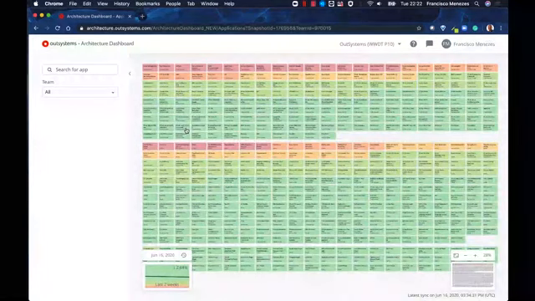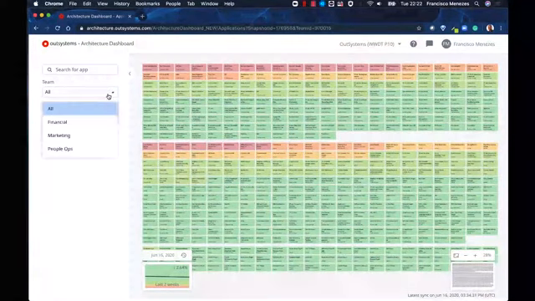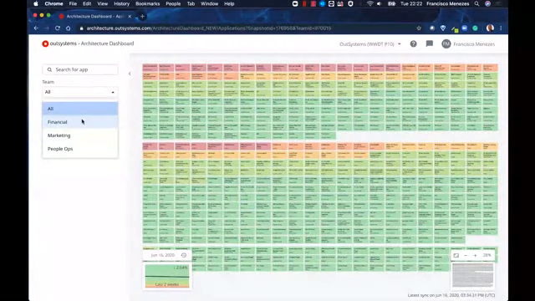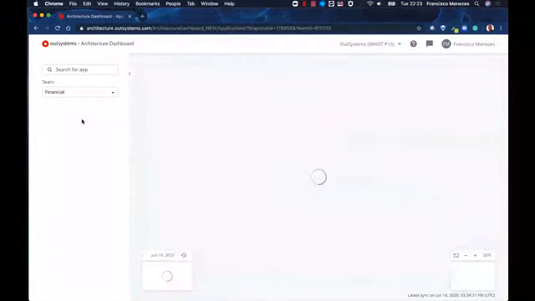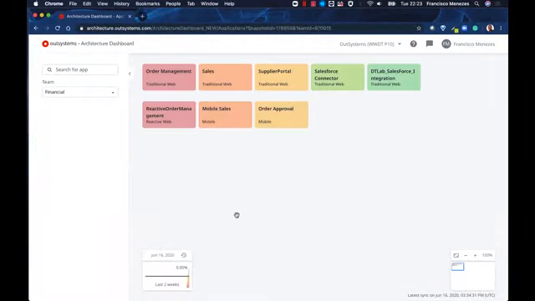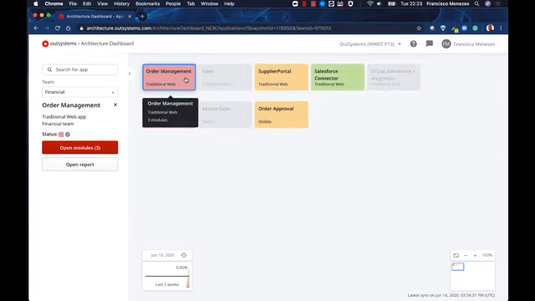If you just want to check the technical debt of a specific team, then you can filter by team. For instance, let me pick the financial team. And now I only see the applications developed by this team and the evolution of the technical debt of this team. Selecting one application will highlight the dependencies of that application, and in the future it will be possible to see the details of these relations.